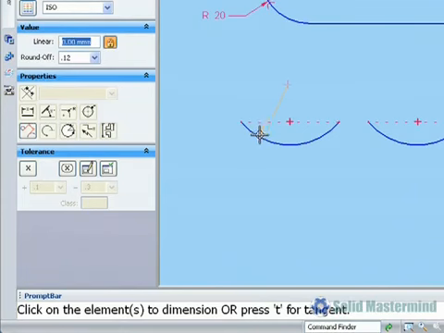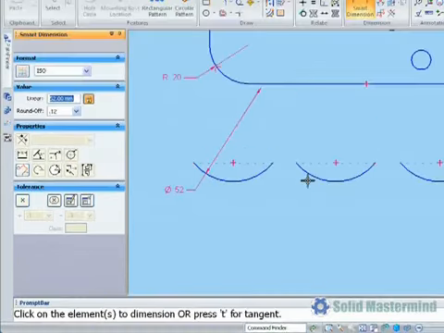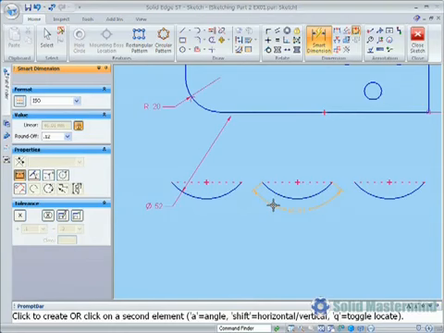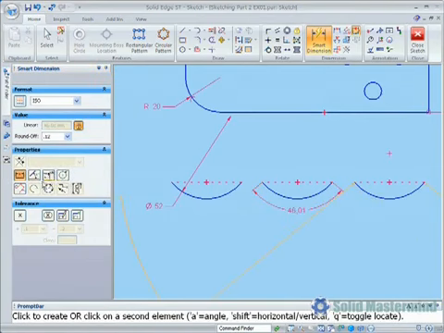For instance, when selecting an arc, we can choose to display the dimension as a diameter, a length, or an included angle.